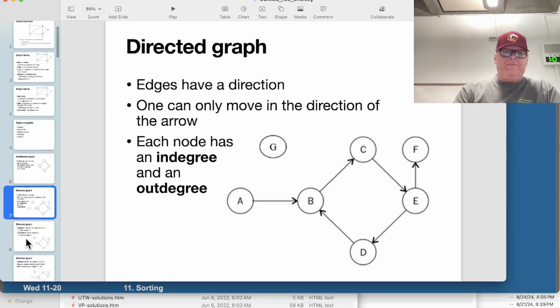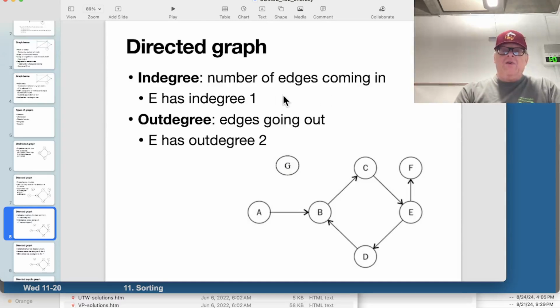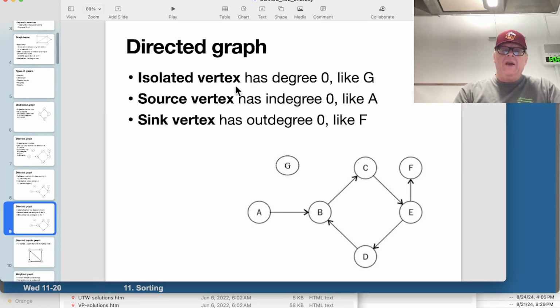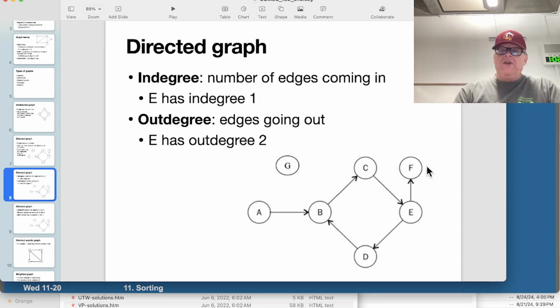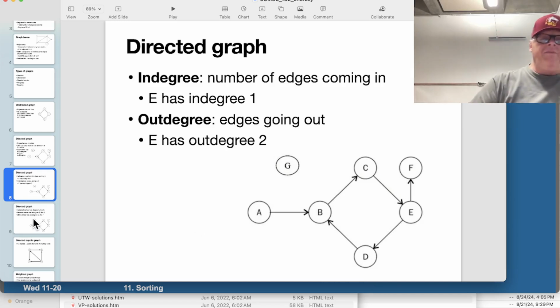That's the in degree and the out degree. So if you look at E, E has an in degree of 1 and an out degree of 2. There's 1 feeding in and 2 ways to go out. If you think about these like water pipes carrying water, the water flows to here, and then there's 2 places it can go, that sort of thing.